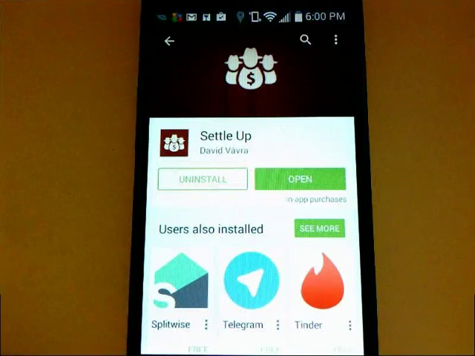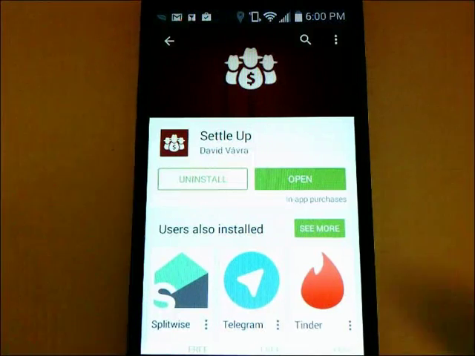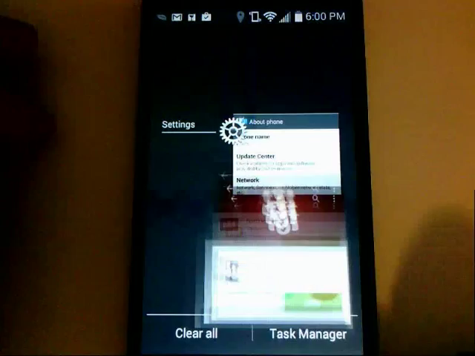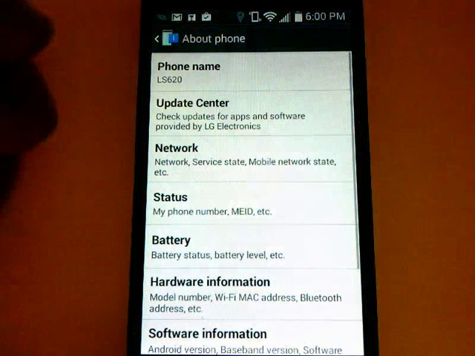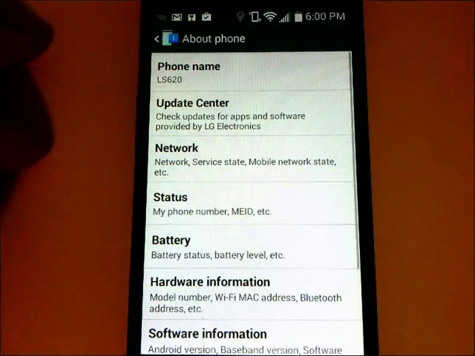All right, I have the Settle Up app already installed. Here I am at step number one. Well, before we even get started into that, I had the settings screen open for you. I am taking this test on an LG Realm. It is running KitKat 4.4.2.